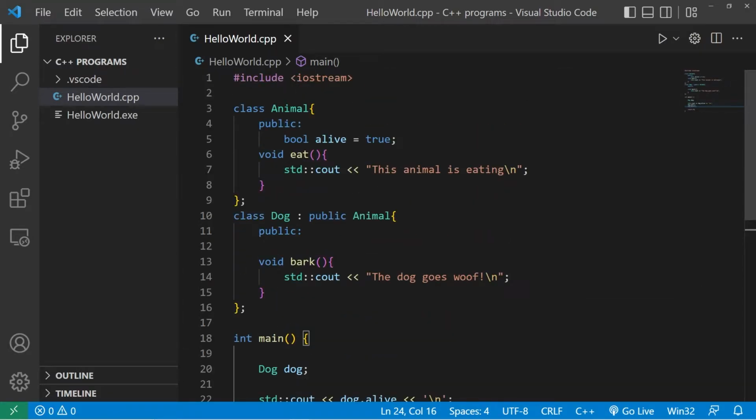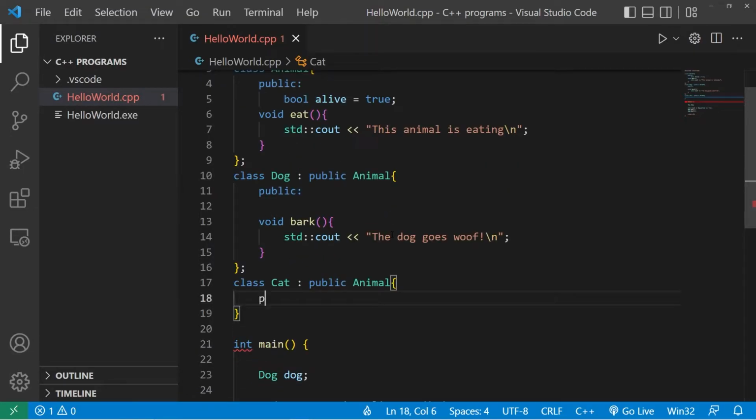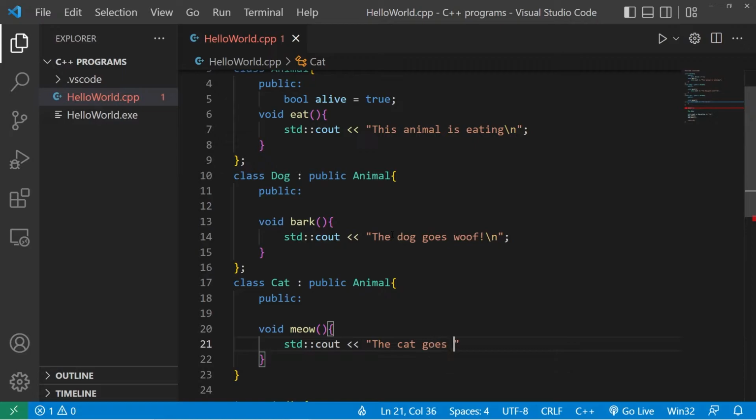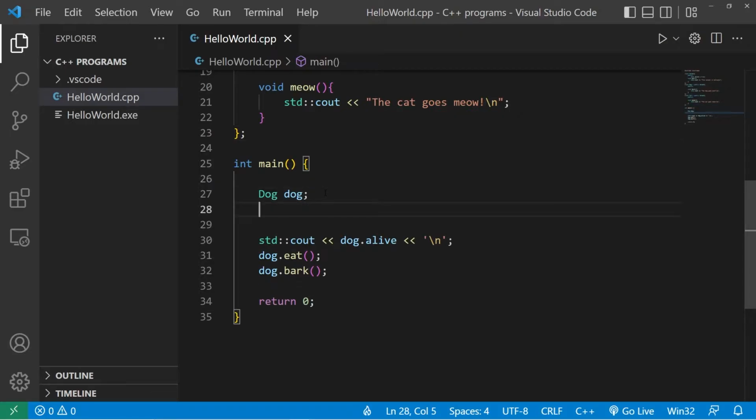So now let's create a cat class. Class cat. The cat class will inherit from the animal class. I'll make its members publicly accessible. I will give cats a meow function. Void meow. Standard output. The cat goes meow. There. Okay, now we can create a cat object.